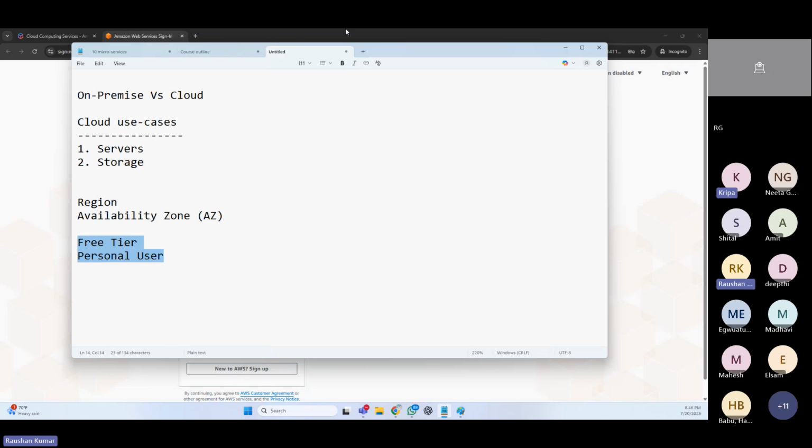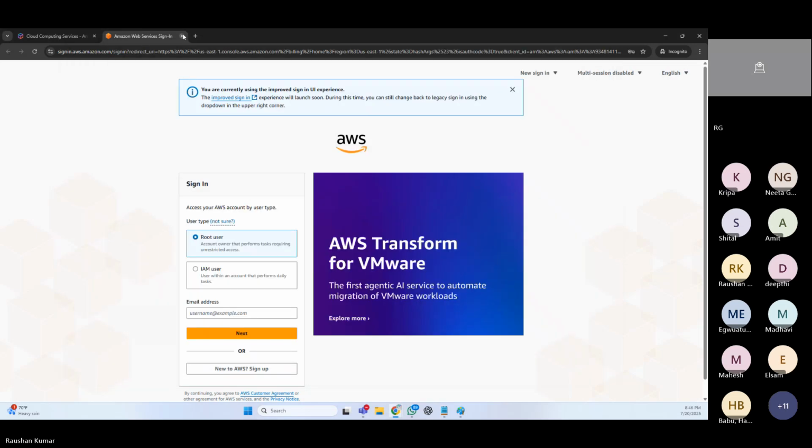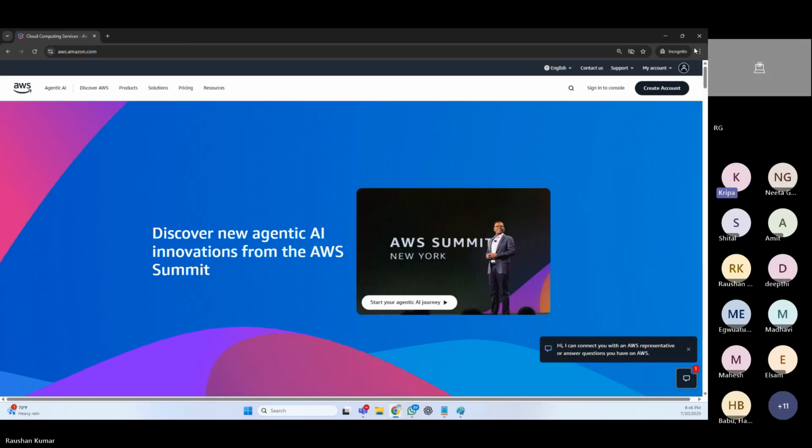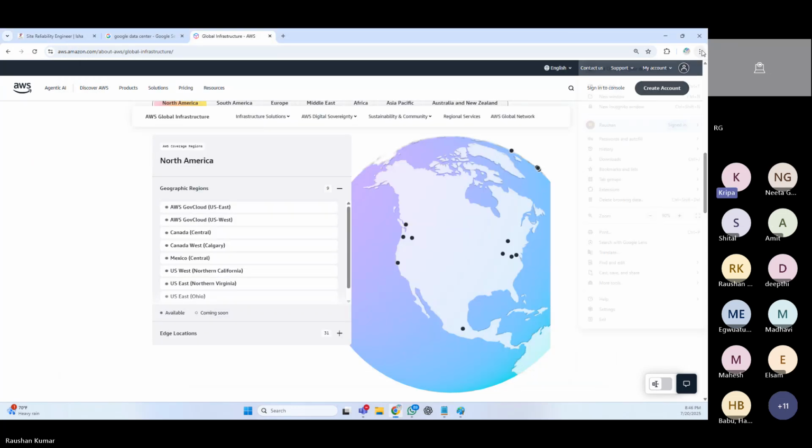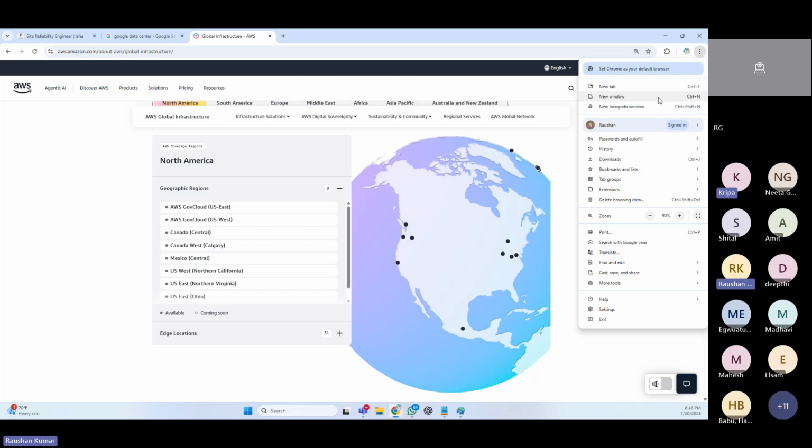Eventually, when you come, go ahead. For how long is this free tier valid? 1 year. How do they track the accounts by email ID? If I use the same email ID, no, they will not allow it. You will not be allowed.